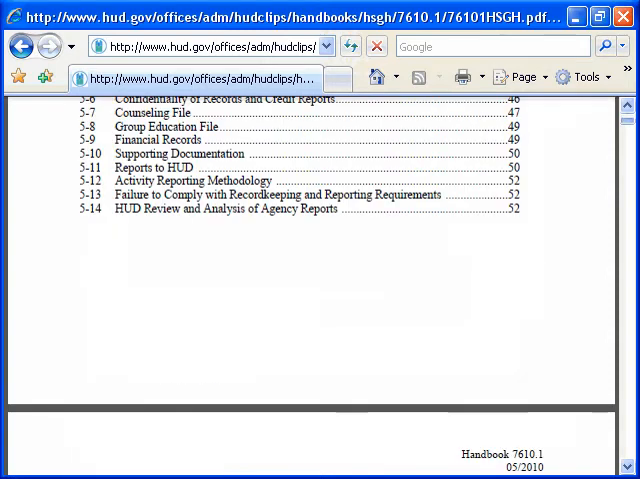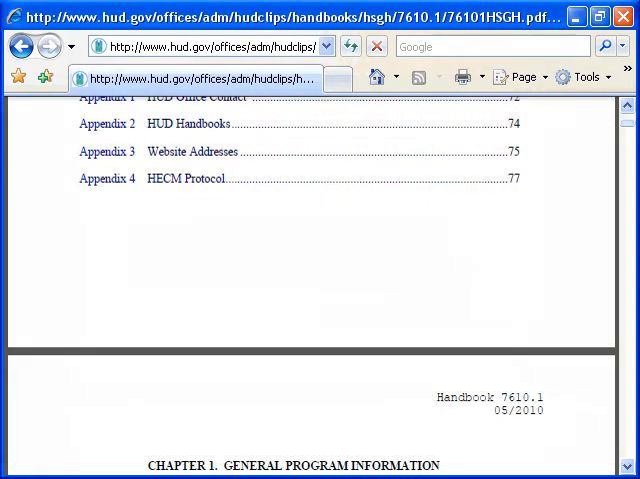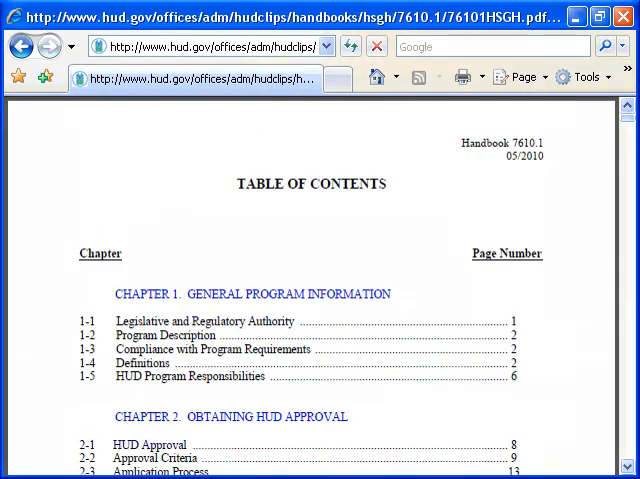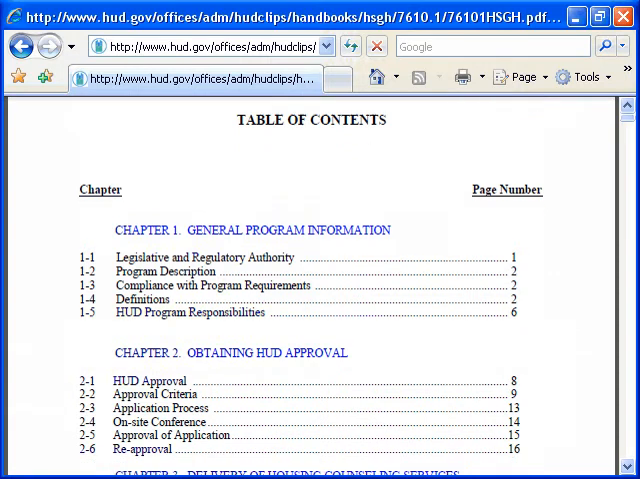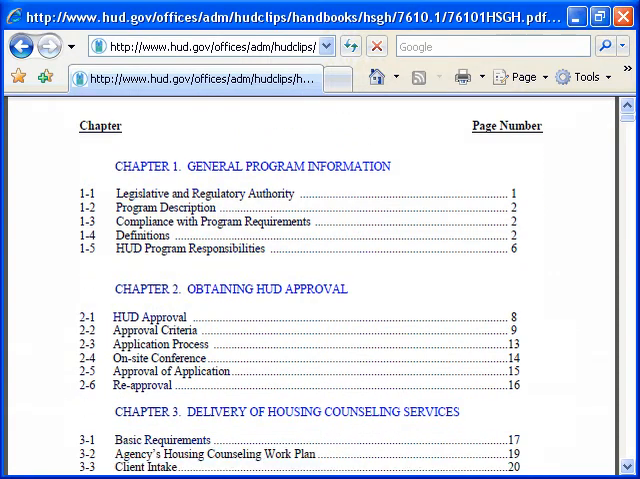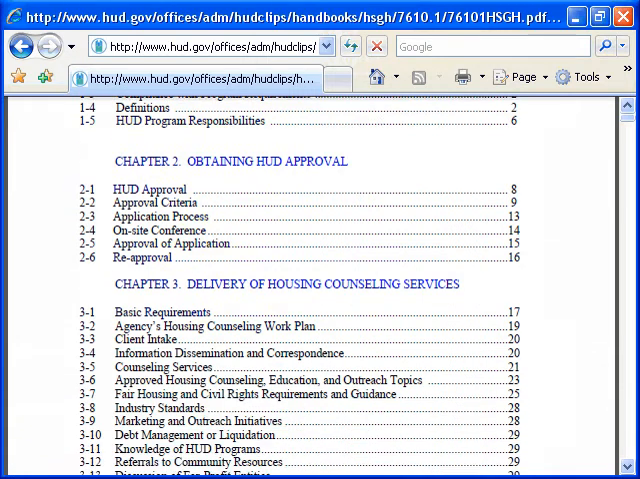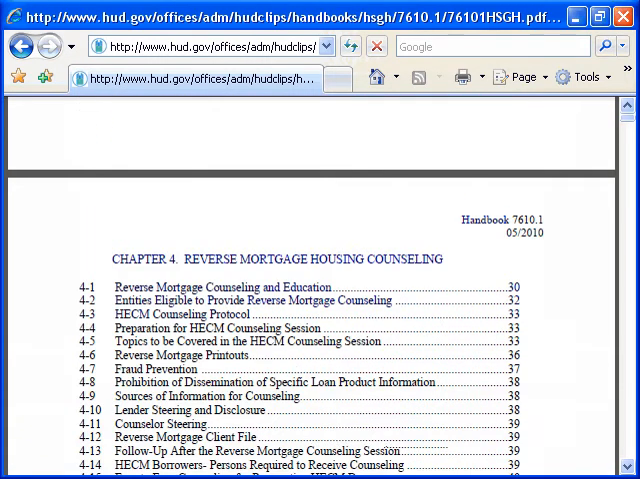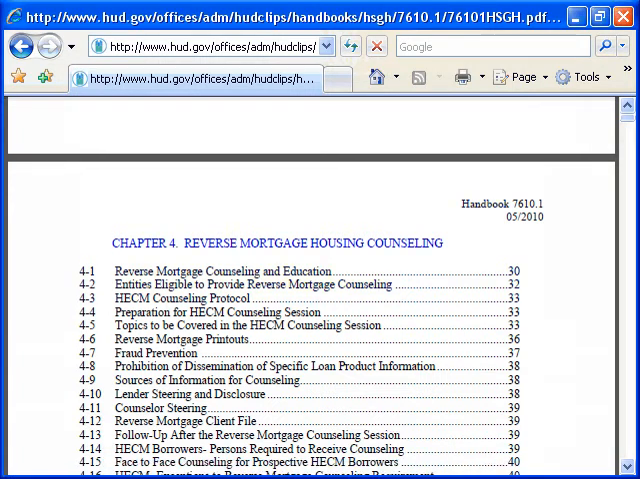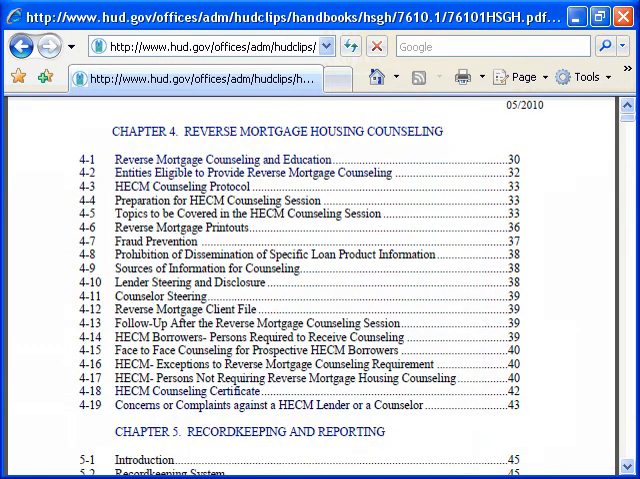Chapter 1 deals with basic program information. Chapter 2 deals with the obtaining of HUD approval as an agency. Chapter 3 revolves around the delivery of the housing counseling services to clients. Chapter 4 speaks to the reverse mortgage guidelines and practices as a housing counseling agency.